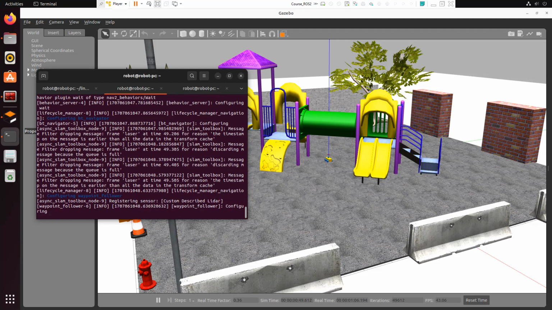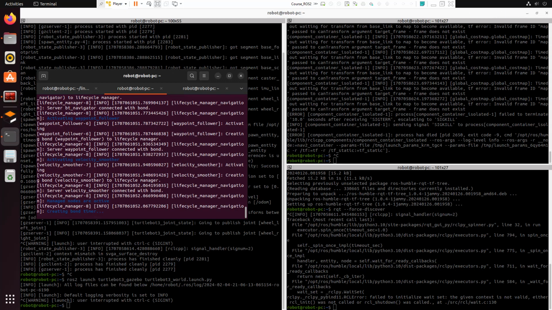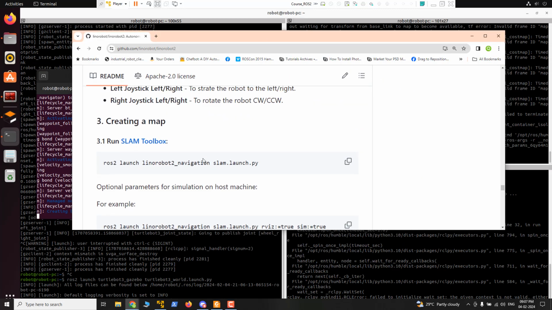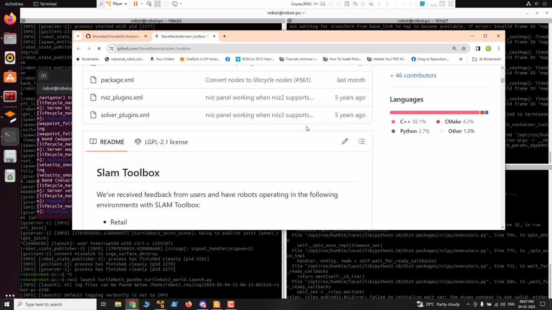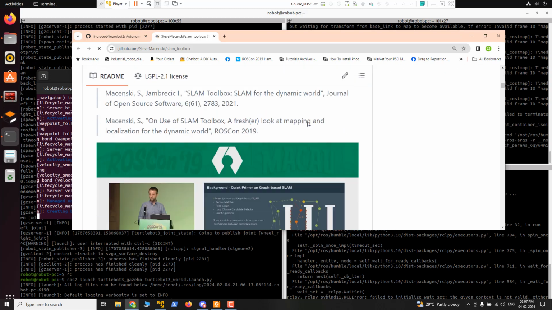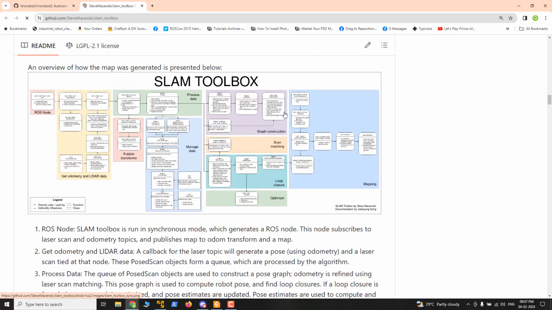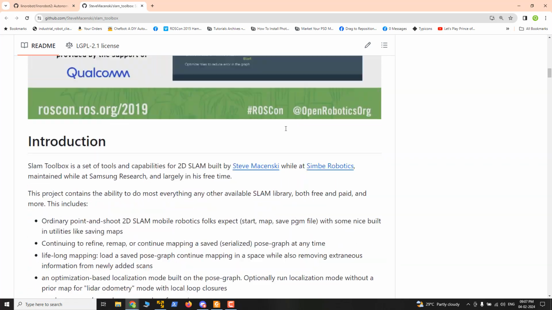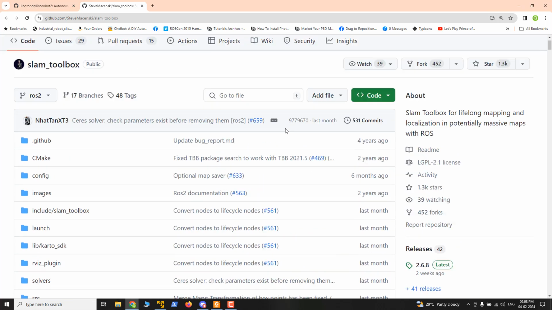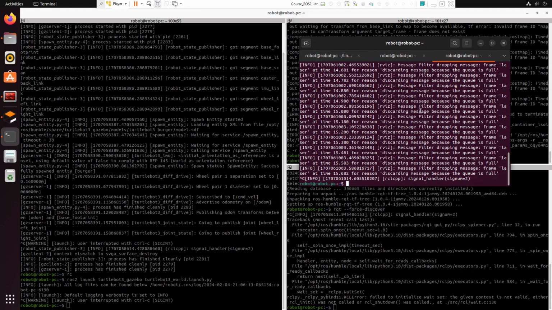In ROS 2 we have the SLAM toolbox, which was already there in ROS 1. We were using GMapping, but SLAM toolbox is slightly better. It's modular, and you can save it and continue the mapping after that, so it is good for mapping a big environment. When I tested, the mapping was working for me.